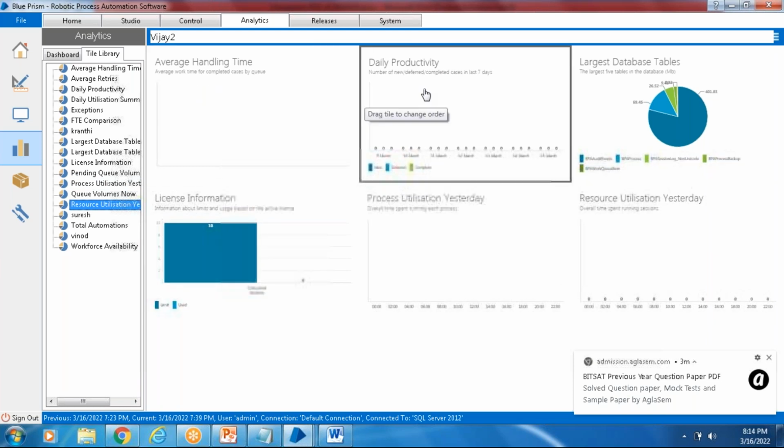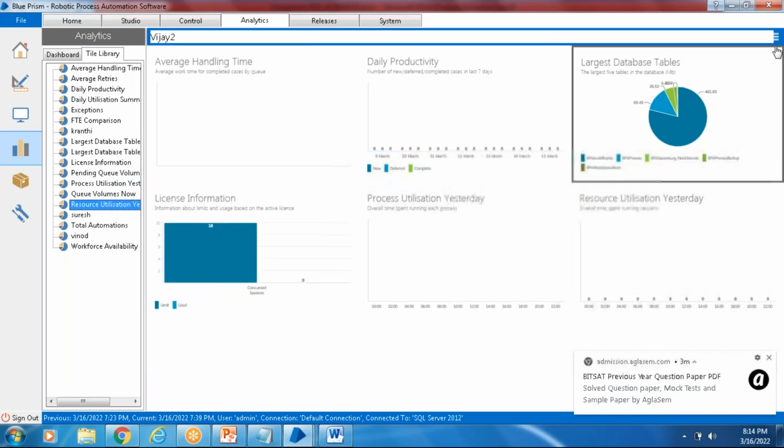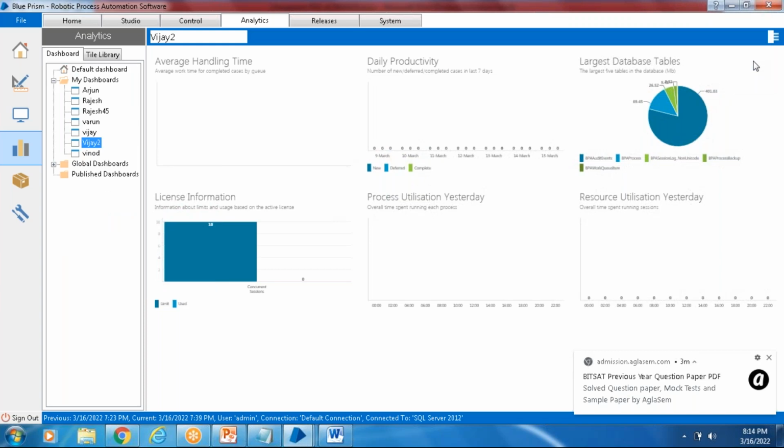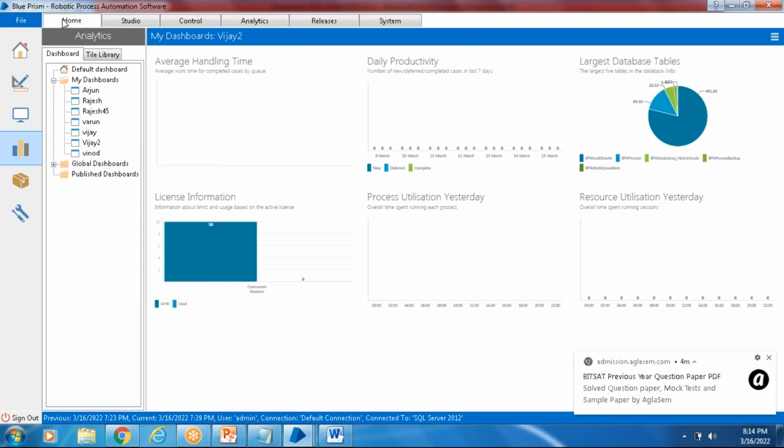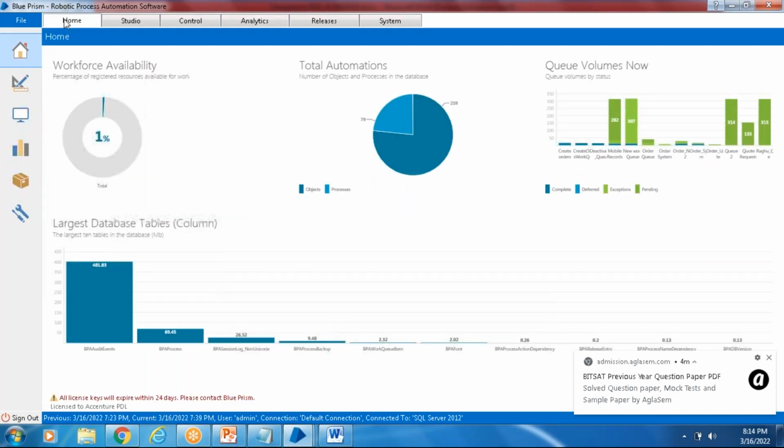సో యావరేజ్ హ్యాండ్లింగ్ టైం, డైలీ ప్రొడక్టివిటీ. సో ఇక్కడ మనకి సేవ్ అనే ఆప్షన్ ఉంటుంది. రైట్ క్లిక్ చేస్తే ఇక్కడ సేవ్ అనే ఆప్షన్ ఉంటుంది. సో we can save the dashboard also. We can display the dashboard, publish this dashboard to main page also. Home page లో కూడా మనం కావాలంటే set as my home page అంటే ఆటోమేటిక్ గా ఇక్కడ మనకి ఆ డాష్బోర్డ్ ఇక్కడికి వస్తుంది. ఓకే, సో that is the usage of analytics tab.